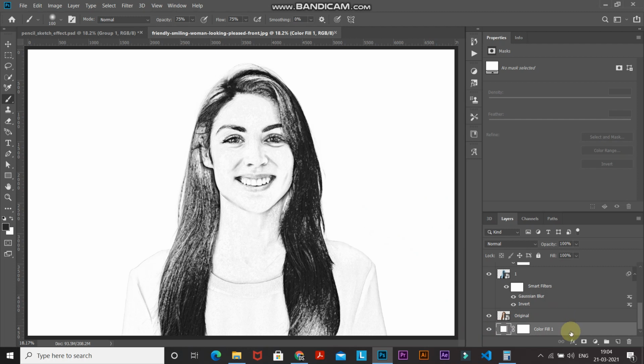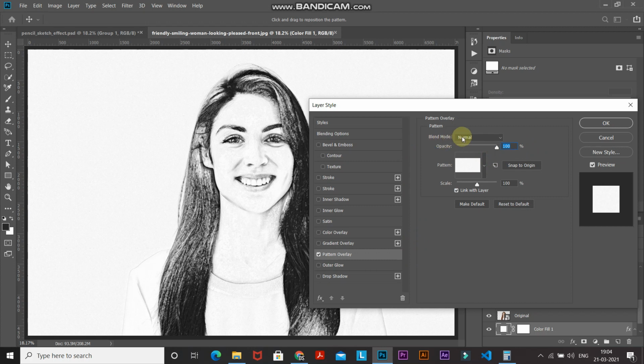Now we need to fill this white color with that of a nice paper. So for that, click on add layer style option and then select the option as pattern overlay. After that, you need to set the blend mode as normal, opacity as 100%, and then you need to click on the drop down of the pattern, and then you can select any paper pattern of your choice. Download link for the paper pattern I'm choosing is in the description below. Also, if you want to learn how to create your own custom paper pattern, then I've already created one video on that, and the link for that video will be in the card above or in the description below. So let me just select any paper pattern for now, and then you can set the scale to around 100%.